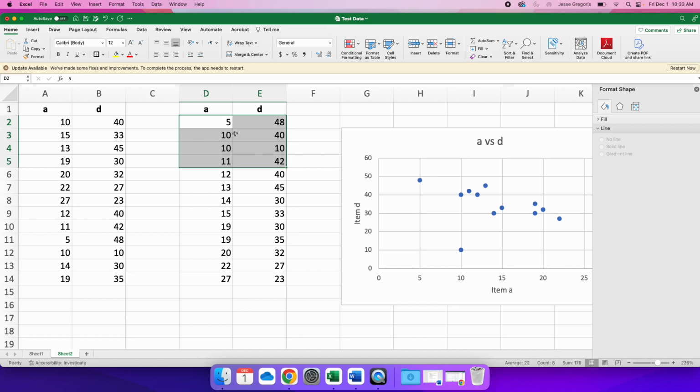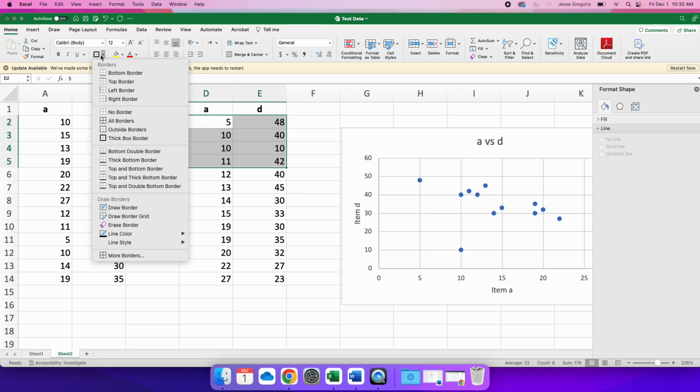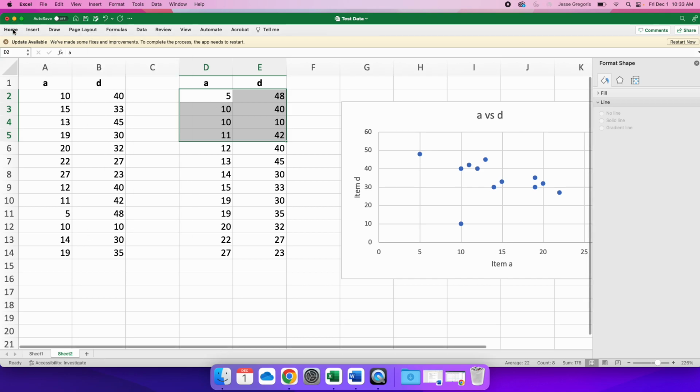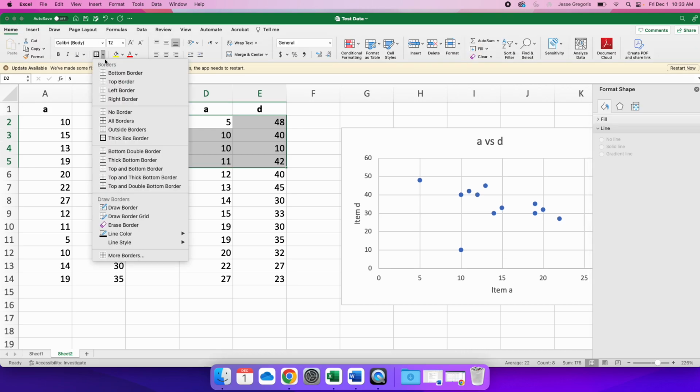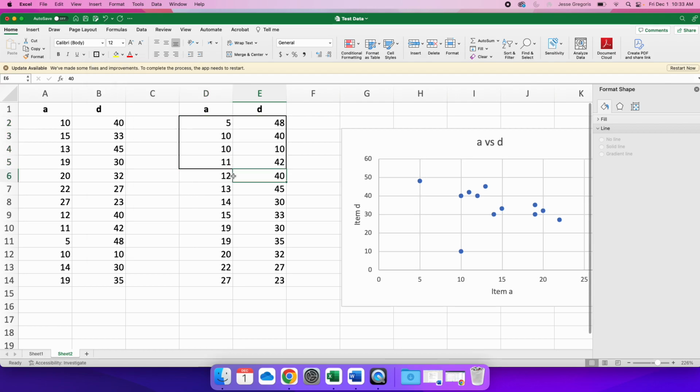I'm going to highlight these 4 pieces of data, and I'm going to change the borders. I can change the border on the Home tab, underneath where the font is indicated, which allows me to select different border types. I'm going to choose a thick outside box border so that we can see that that's all grouped together.